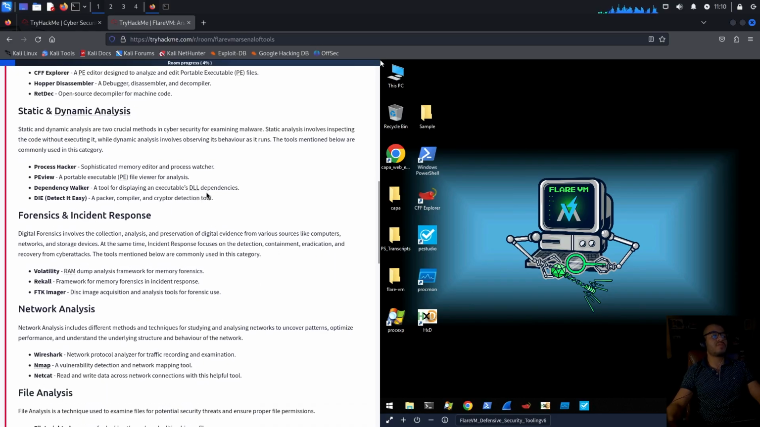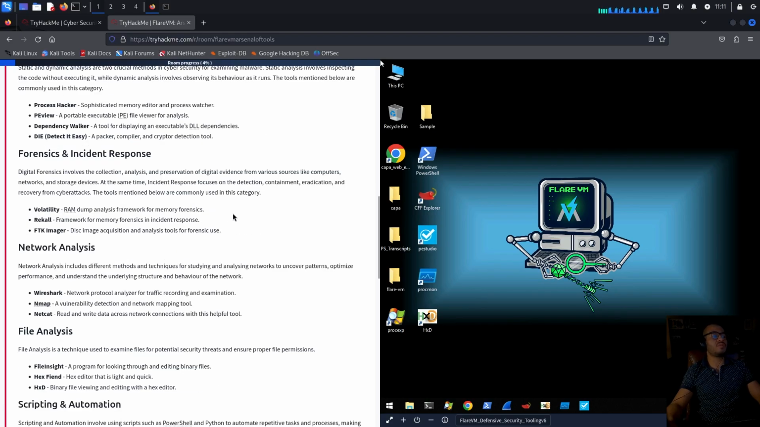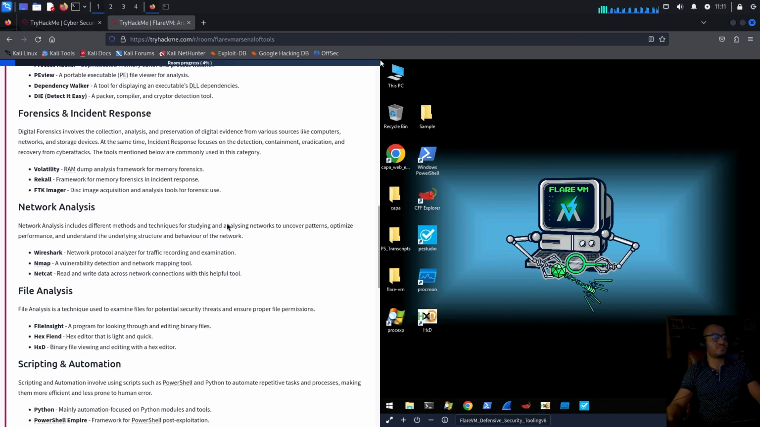Okay, then comes the static and dynamic analysis. Static and dynamic analysis are two crucial methods in cybersecurity for examining malware. Static analysis involves inspecting the code without executing it, while dynamic analysis involves observing its behavior as it runs. The tools mentioned below are commonly used in this category: Process Hacker, Sophisticated Memory Editor, and Process Watcher. PE View, a portable executable file viewer for analysis. Dependency Walker, a tool for displaying an executable's DLL dependencies. And then DIE, Detect It Easy, a packer, compiler, and cryptor detection tool. Forensics and incident response.